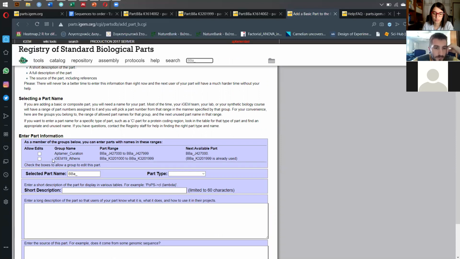So in your case, it will tell you the team that you belong to and the part range that you can use. Because I made a part with the last available name, now it tells me it is already used. But you can see up here, because I haven't added a part yet with this account, you can see that it already tells you what is the next available part. So this is the code that you can use for this part, and you can add it here.